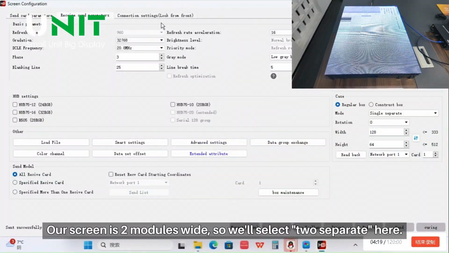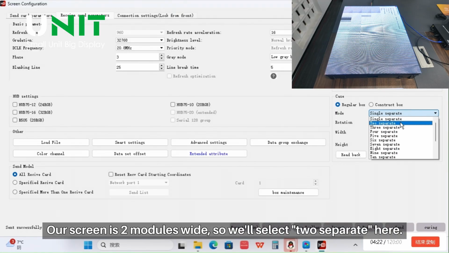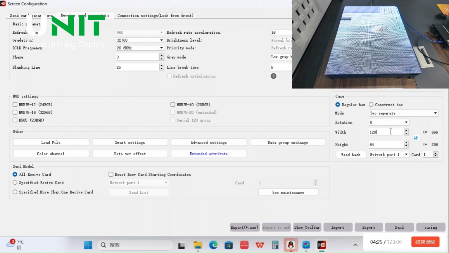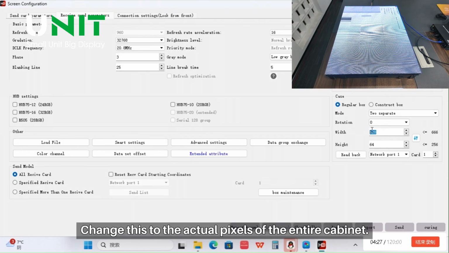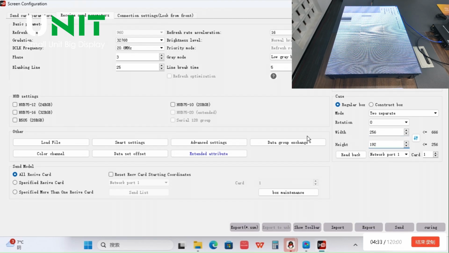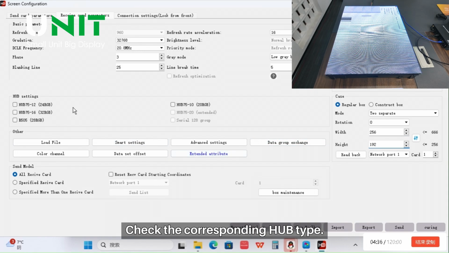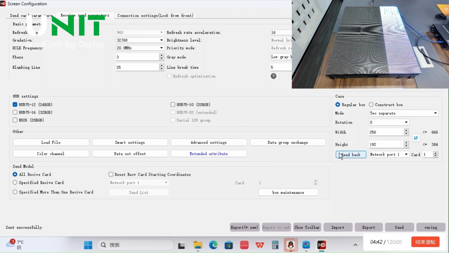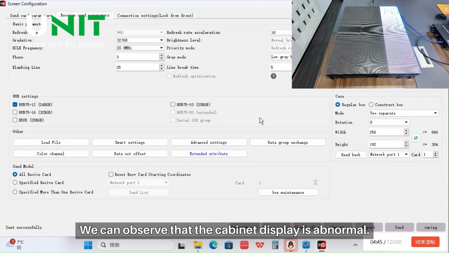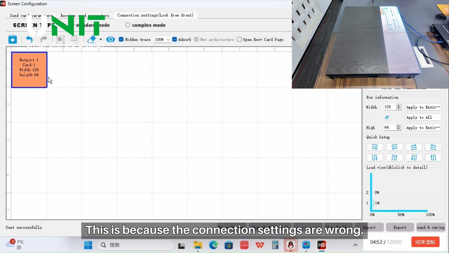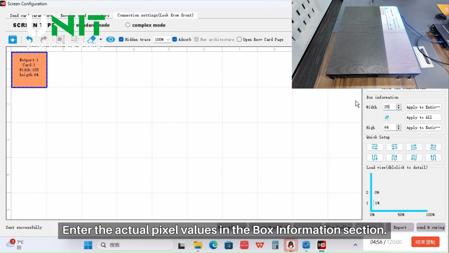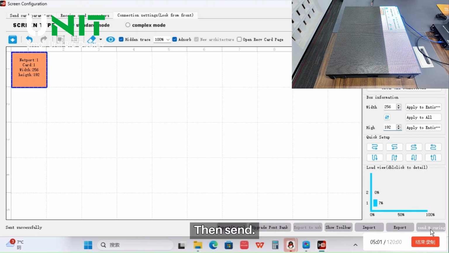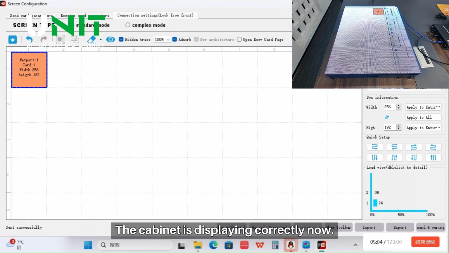Our screen is 2 modules wide, so we'll select 2 separate here. Change this to the actual pixels of the entire cabinet. Check the corresponding hub type and send. We can observe that the cabinet display is abnormal. This is because the connection settings are wrong. Enter the actual pixel values in the box information section. Then send. The cabinet is displaying correctly now.